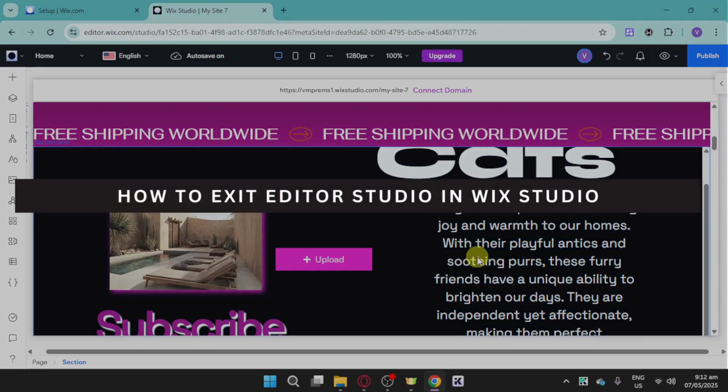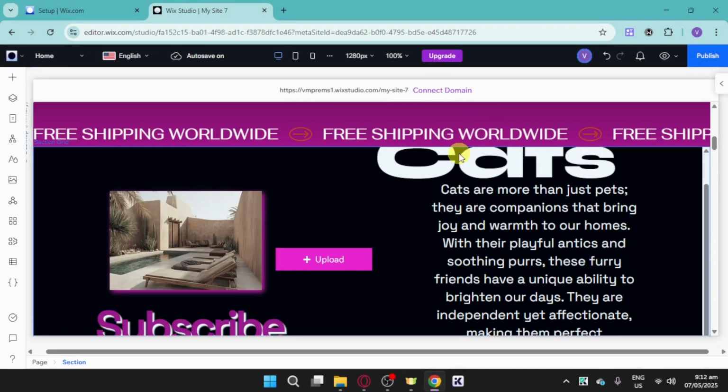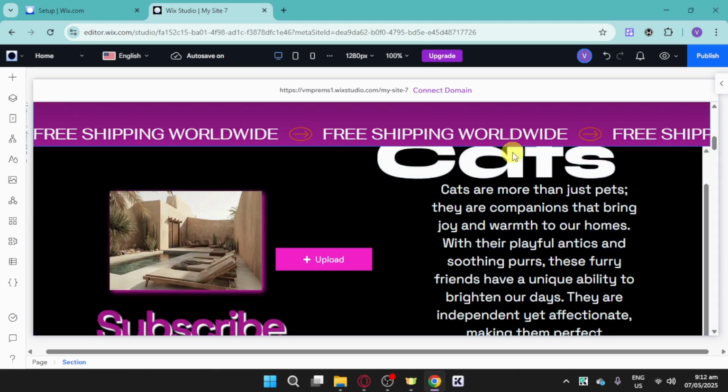How to exit Editor Studio in Wix. So as you can see right here, here is my actual studio. There are several ways to edit or exit it. First things first is the right one.